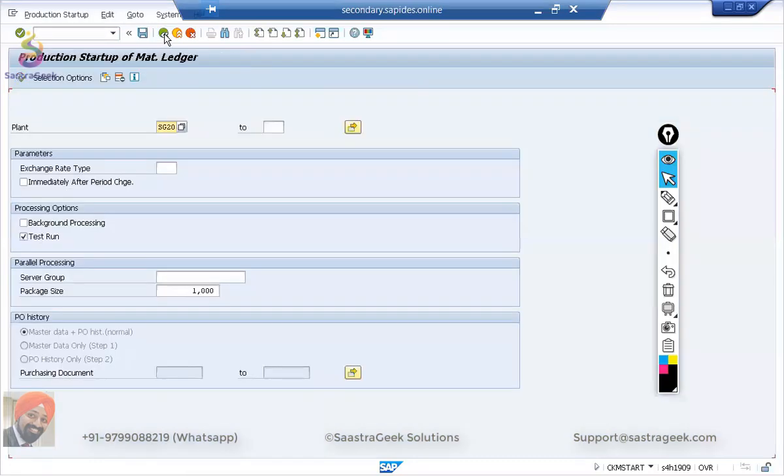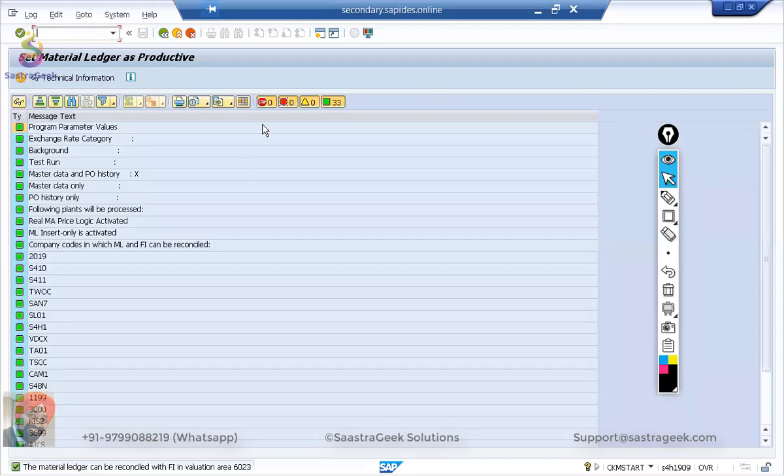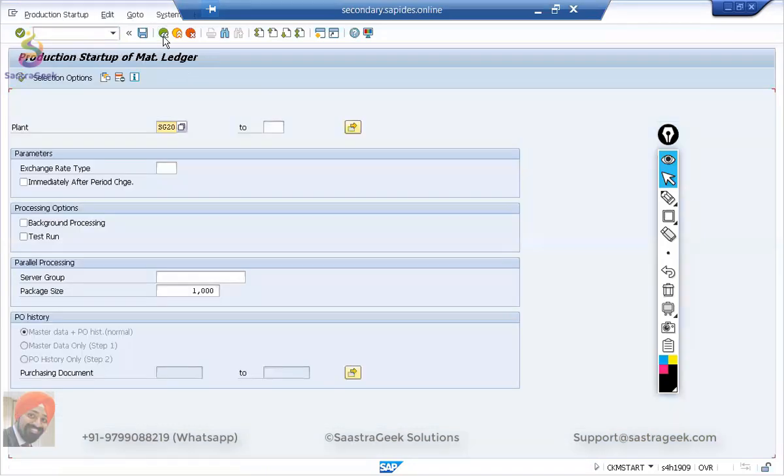Everything looks okay. I will remove this test run and execute it. So there should not be anything in the red. Everything is in green. It means the material ledger has been successfully updated for our plant, for SG20.